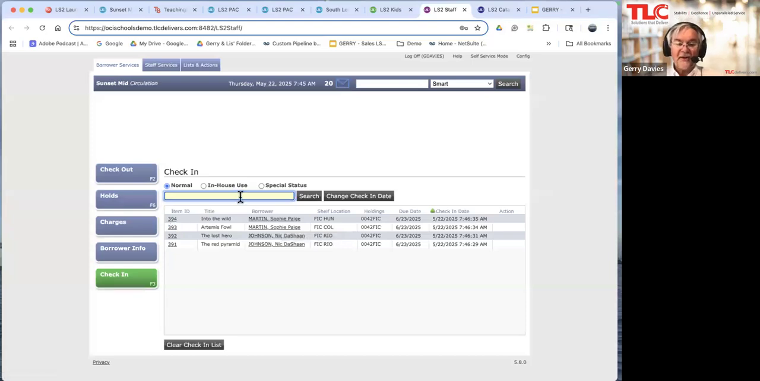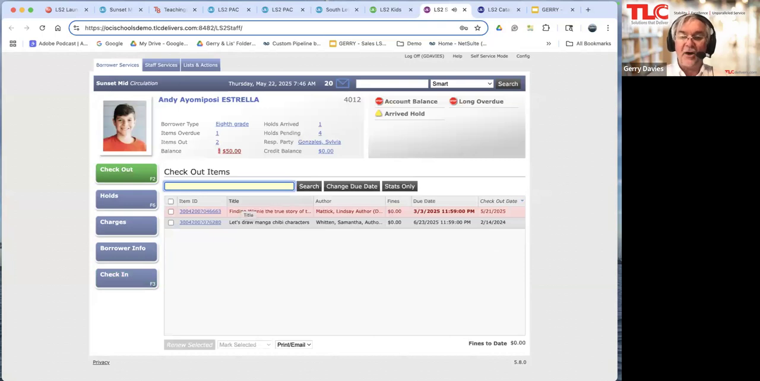Okay, so without doing anything else, the system at the moment is expecting me to check in another book. I'm not going to do that. I want to go back to checkout. Now I could click the checkout button, but I'm just going to scan in another student, and the system says, "Oh, you're not checking in a book. You're pulling up another student." So now I've got the student record up.